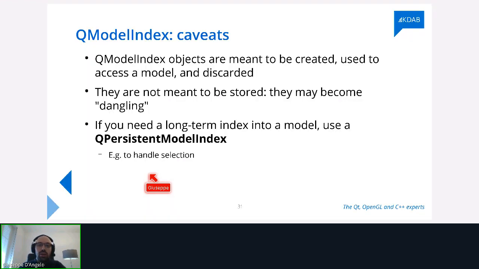Now, there's one important thing that deserves one slide regarding model indexes. So now we know how to get them. But there is one important note, which is this. A model index as an object is meant to be created using the index call that we have just seen, used to access a model, and then immediately discarded. You're not supposed to store model indexes.